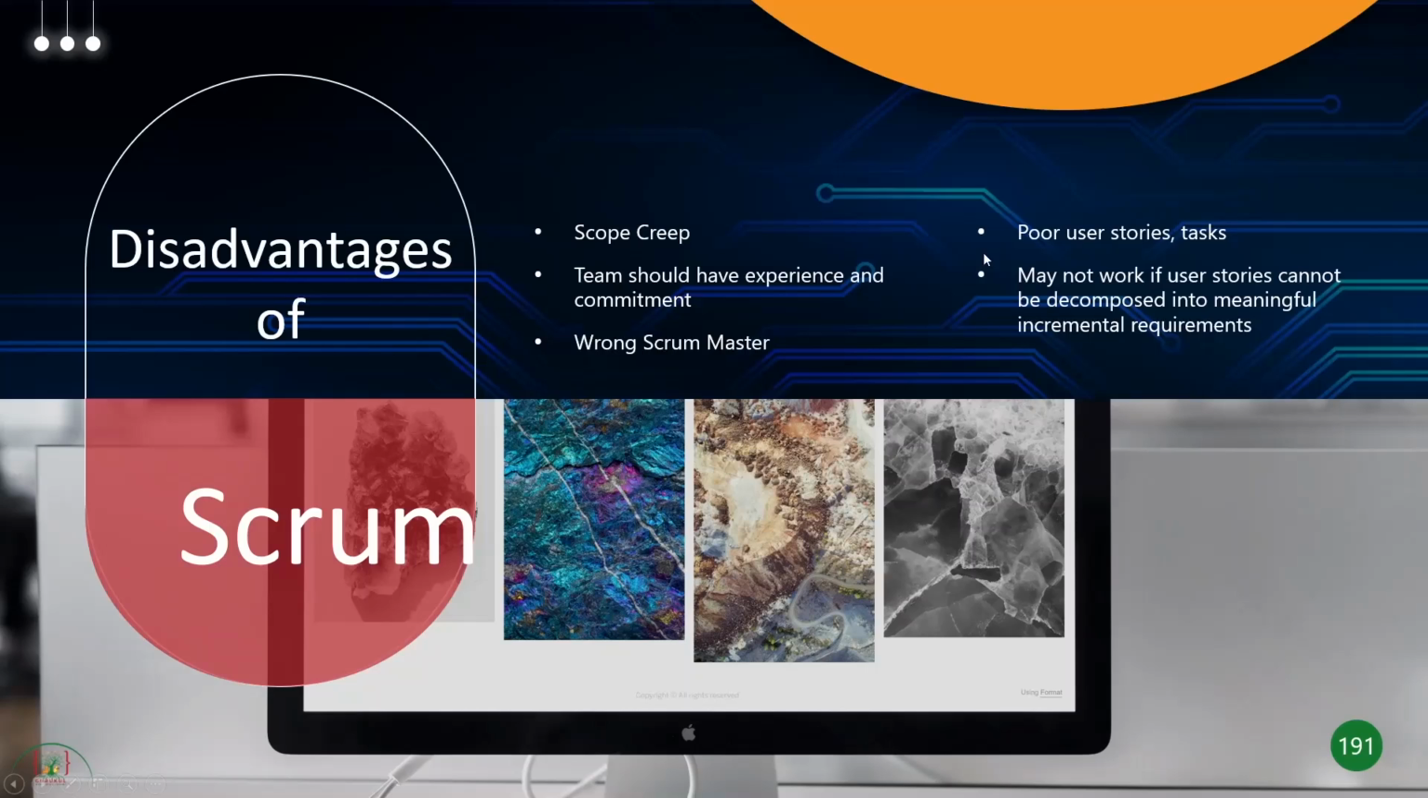Scrum is very open to change. So there's a big probability that there's going to be scope creep. And we saw how to avoid it and how to accept stories, based on our velocity, based on our burndown. There are so many tools out there which will help you decide whether you should accept scope or not.